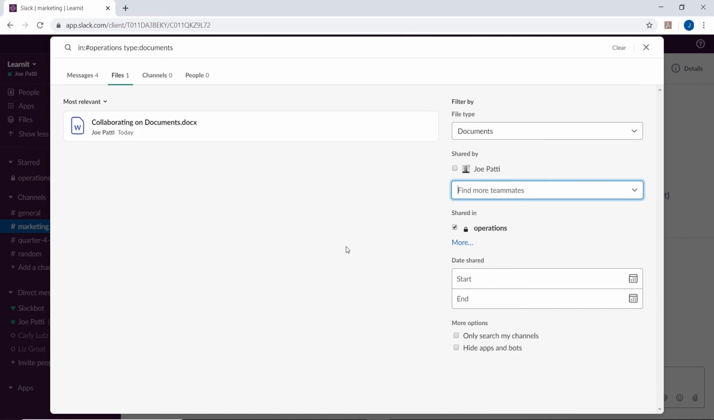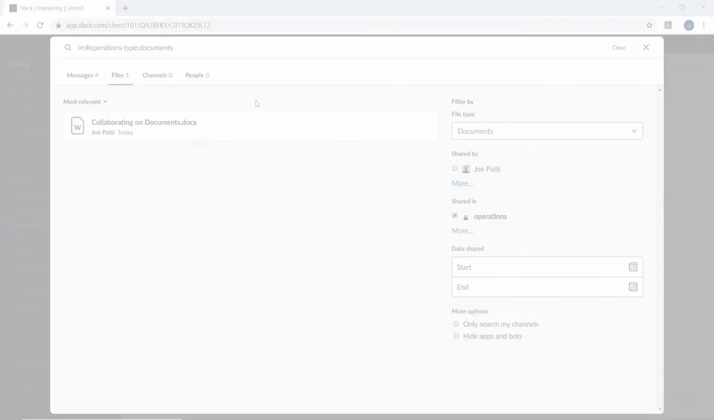So go ahead, take a moment, and try it out for yourself. And when we come back, we'll go ahead and talk about more settings within Slack.